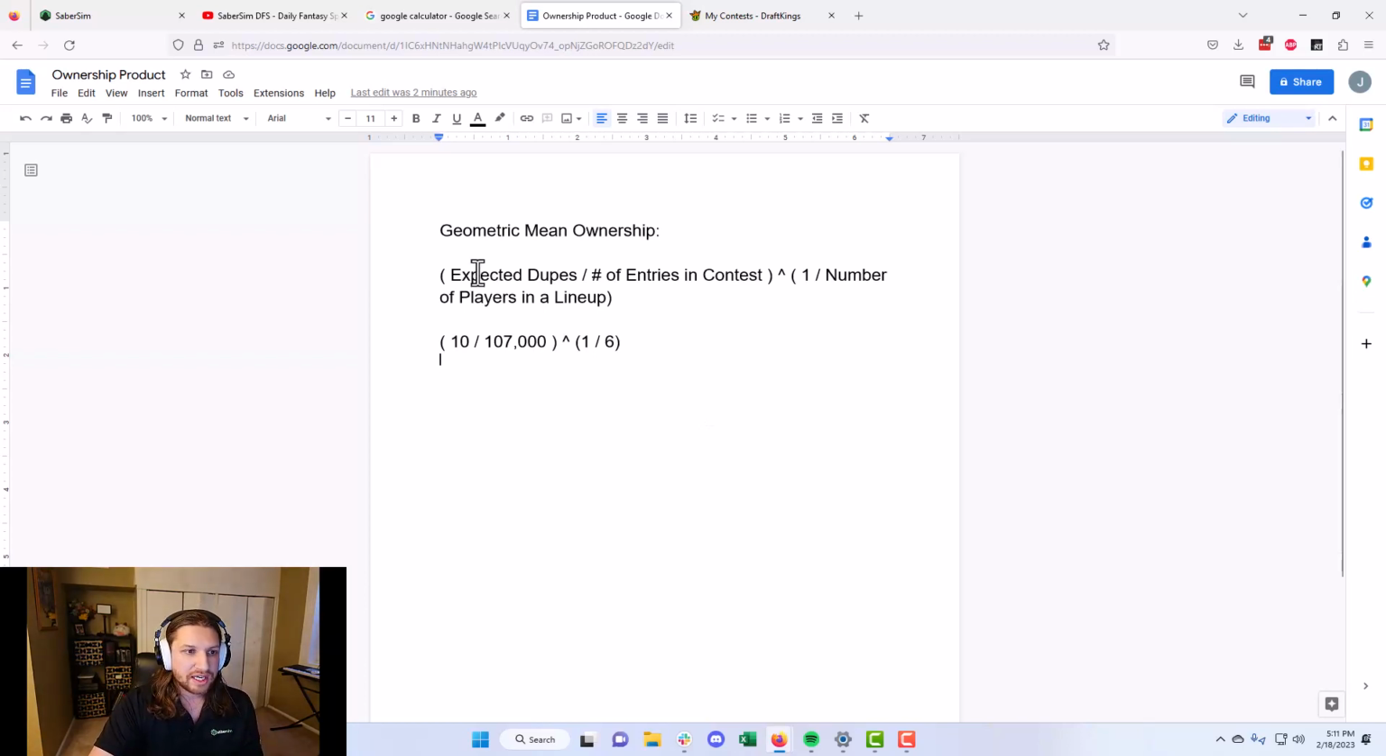And the equation is the total number of expected dupes that you're getting in a lineup, or in this case, the desired dupes, divided by the number of entries that are actually in the contest, or the number of lineups that are in the contest, to the power of 1 divided by the number of players in a lineup. So for DraftKings NASCAR, that would be 6 here.